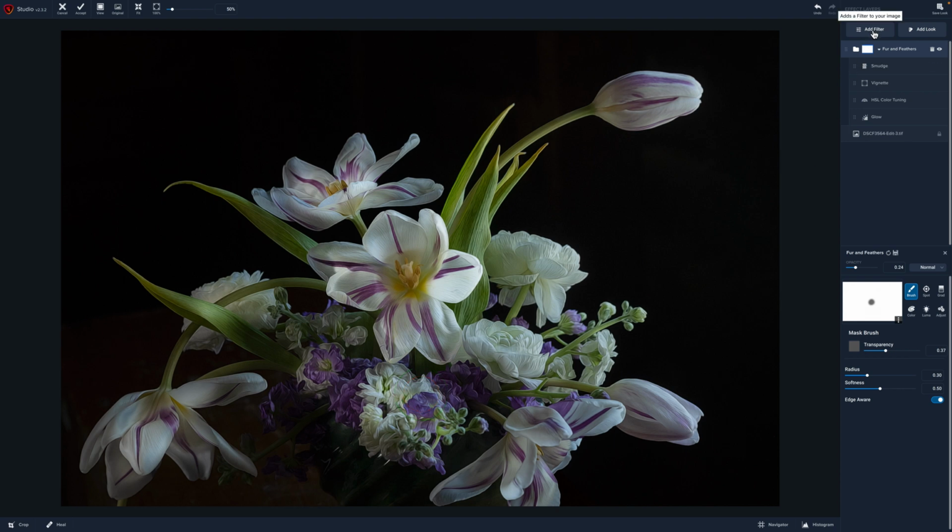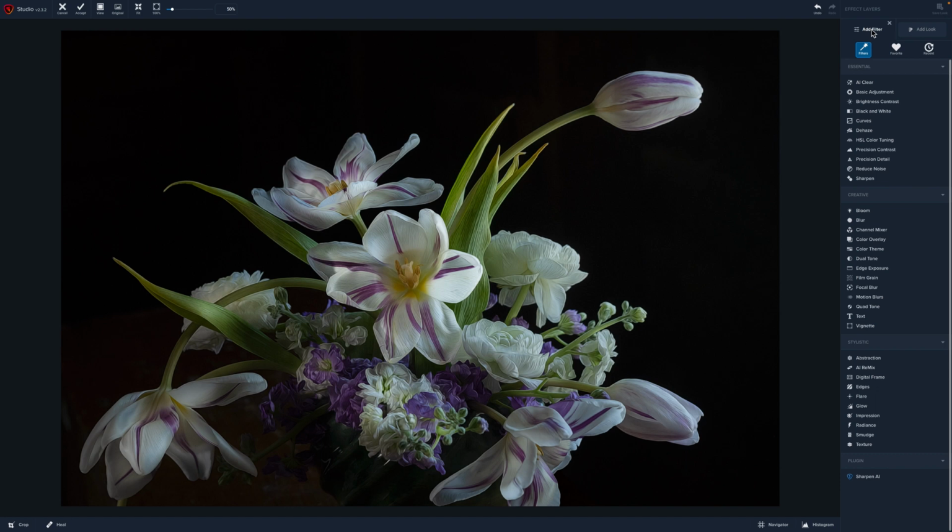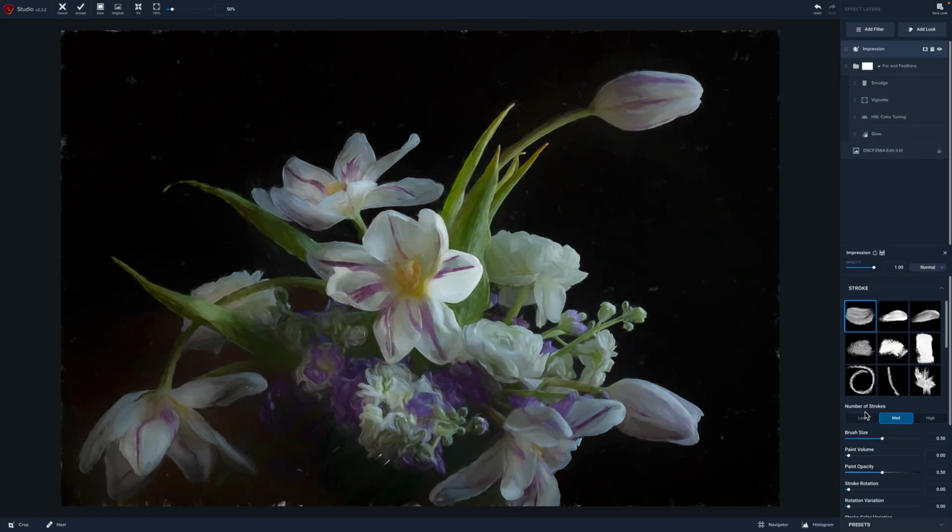So I'm going to go to Add Filter, and one of my favorite tools is the Impression brush, which is underneath Stylistic. So we're going to click on Impression, and here we have several brush strokes. And what I like to do is play with those to see what suits the image. But if you notice, it's making all these white painting marks on the image. And what that is, is a texture.